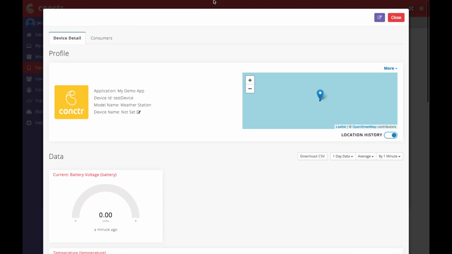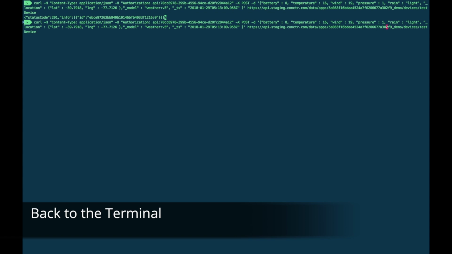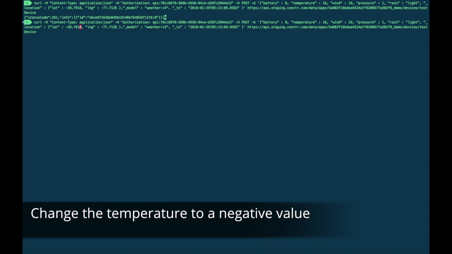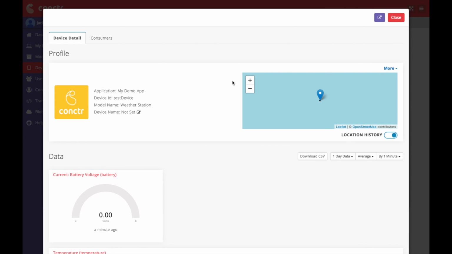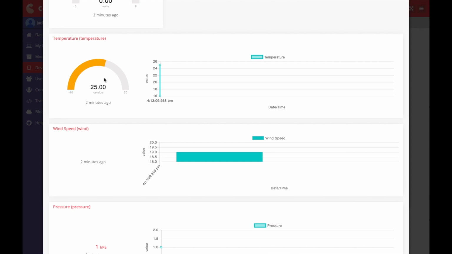And then what we're going to do next is send an invalid value. So we're going to go back to our terminal and edit that temperature field to be a negative number. And let's see what happens. Grab our latest data. And the latest reading is now 25. You can see that any invalid data fields are now populated with the predefined value that we want them to be filled with.